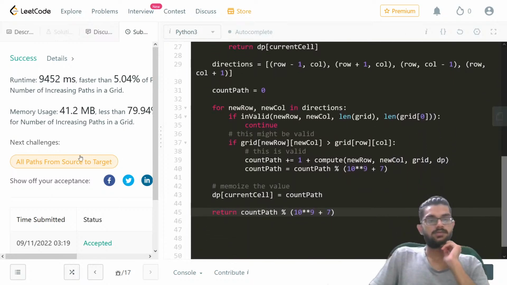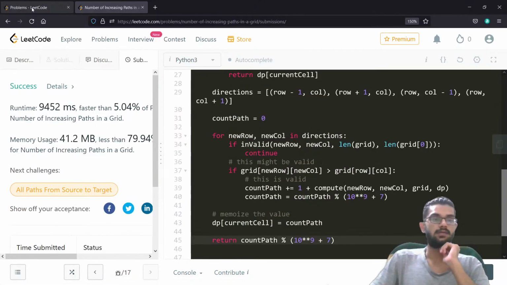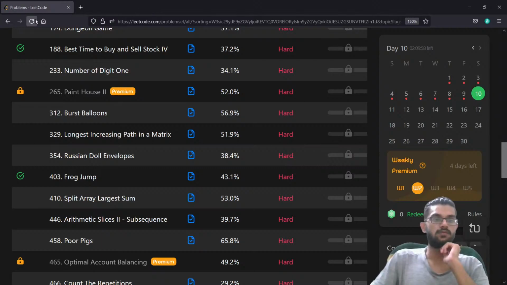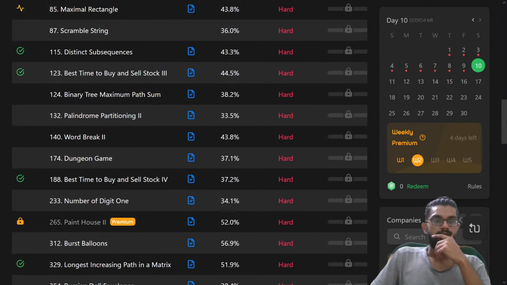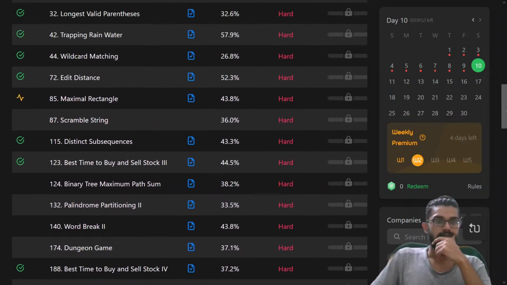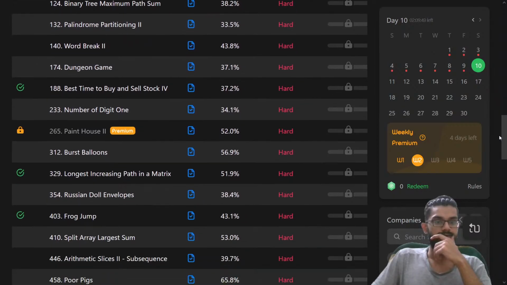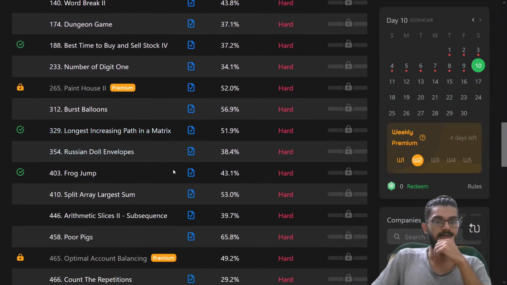It looks pretty much good. We have all paths from source to target. We'll see this later on. Let's move on to these problems again. Okay, so we just did distinct subsequence, which has been done earlier. We did longest increasing path, we have done.